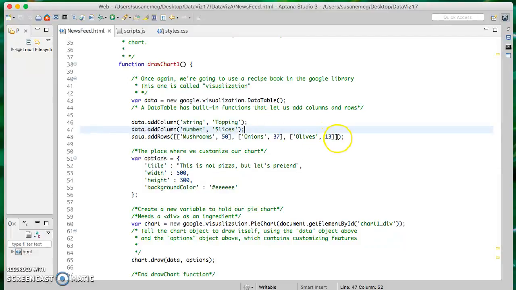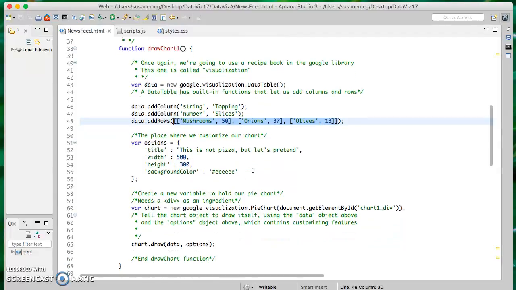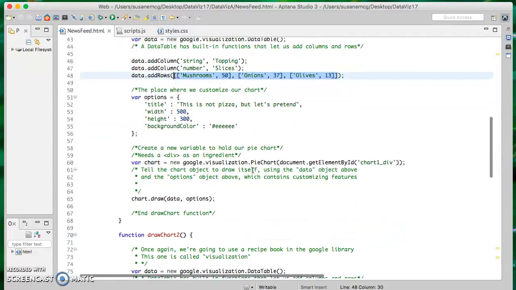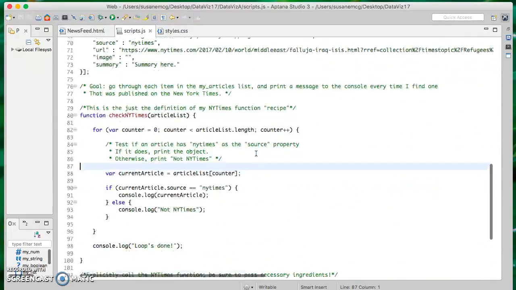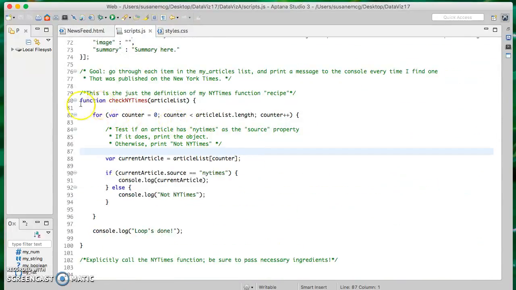So the thing that I want to point out here is that, if you think back to when we did our for loops way, way long ago, right? If we remember our for loops way back here, we created this variable current article to stand in for article list counter, right? And we did this because although we can always use article list counter, it's a little hard to read.